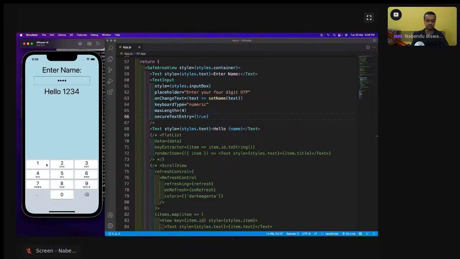Okay, and with Command K, this kind of keyboard will come. So this is like this. Command K, and it will go away.